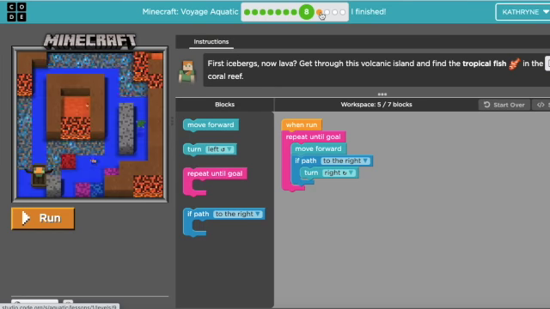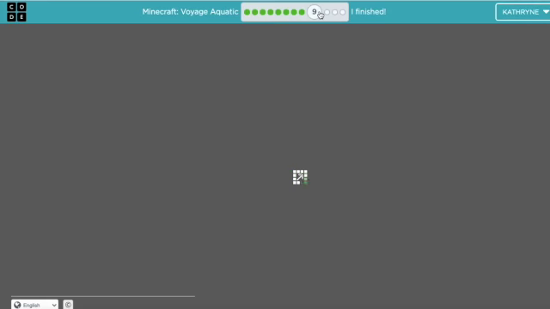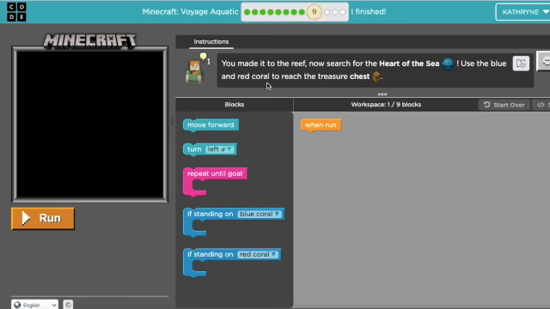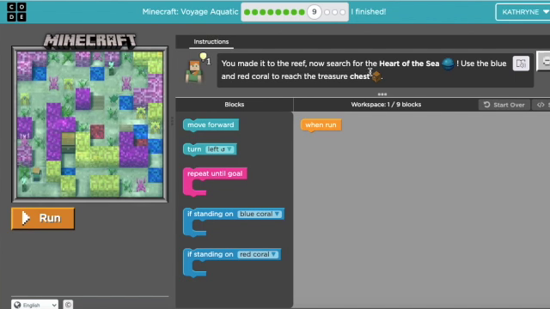Did we do 8 already? Okay, we did 8, so now we're on 9. Okay, you made it to the reef. Now search for the heart of the sea, this blue thing. Use the blue and red coral to reach the treasure chest.